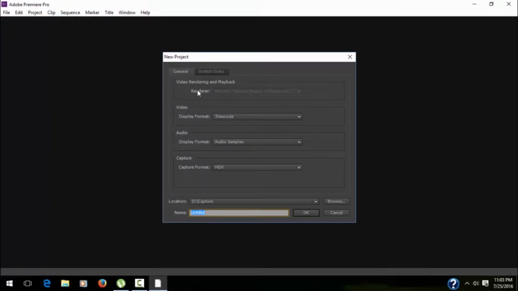Video rendering and playback option is there. If you have an external video rendering card, you will have an option to change it, otherwise it will stay default. Video option is there to change the timecoding formation. It can be changed to different options. Most commonly used are timecode or frames. Audio option is also used to change the display option of audio samples.